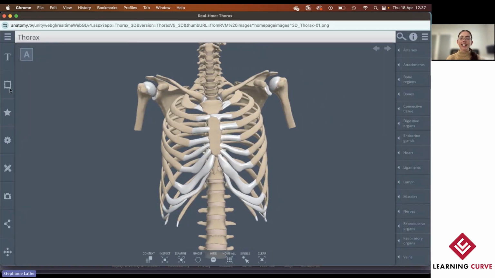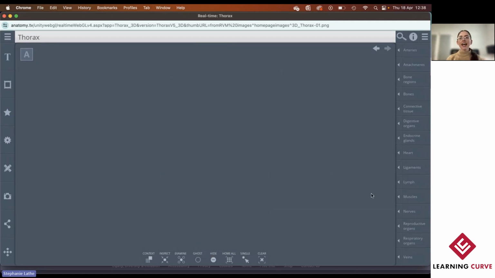Starting with orientating ourselves once again. On the left-hand side, we have the menu. In the middle, we have our main viewing pane or our virtual dissection table. And on the right-hand side, we have a list of structures. And this is where we can create our own 3D model. So let's briefly start with that. On my dissection table, I can clear this to a blank slate by clicking clear at the bottom of the screen. And I could use this list of structures to create a custom 3D model.